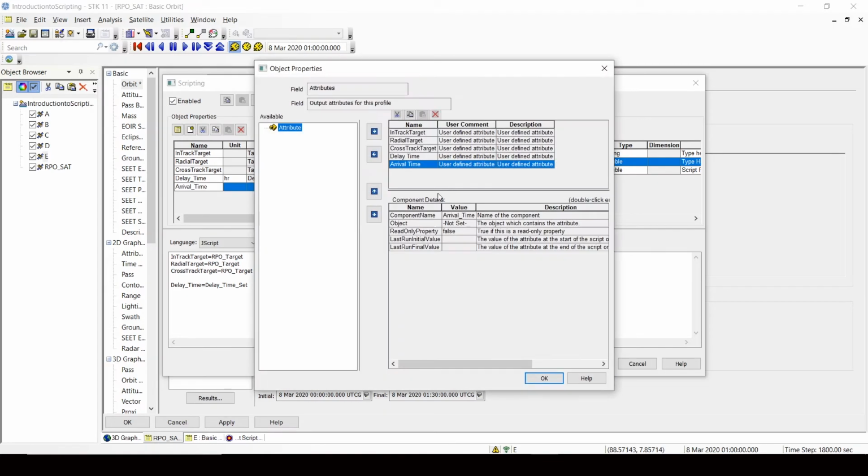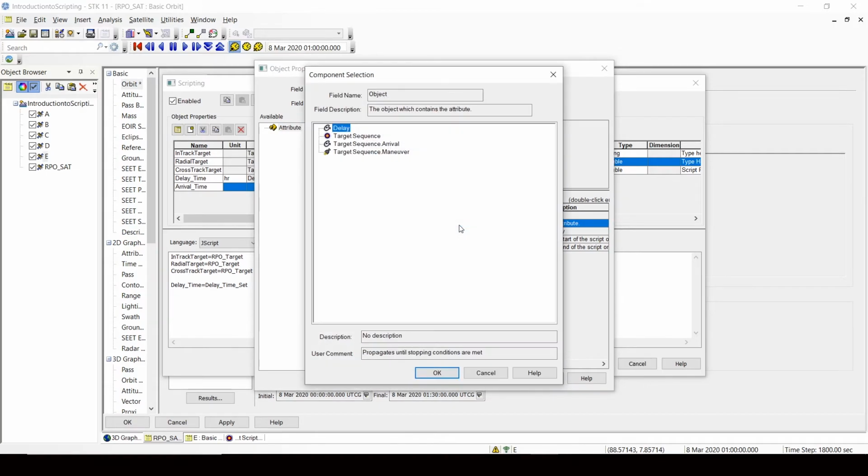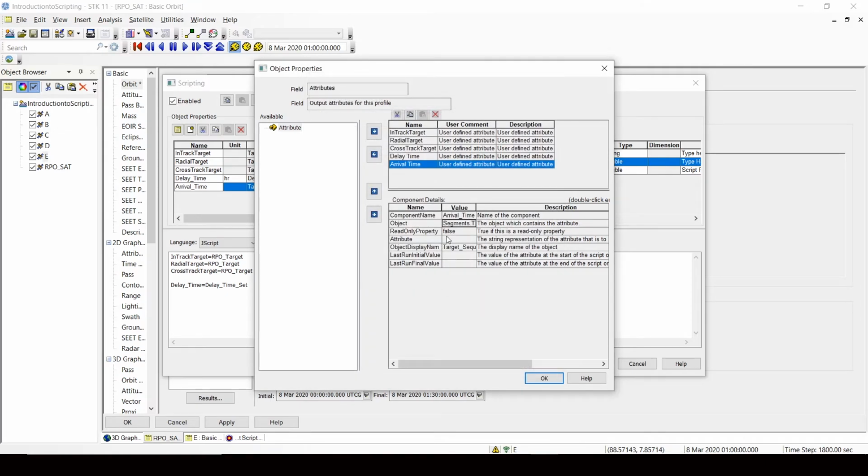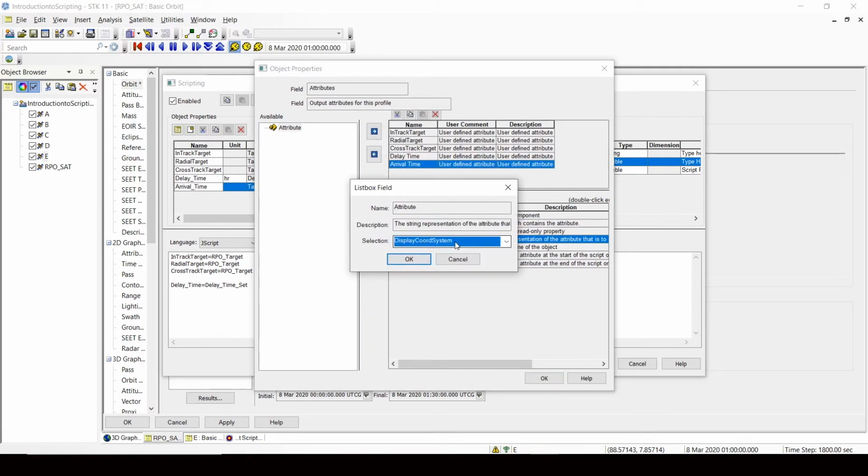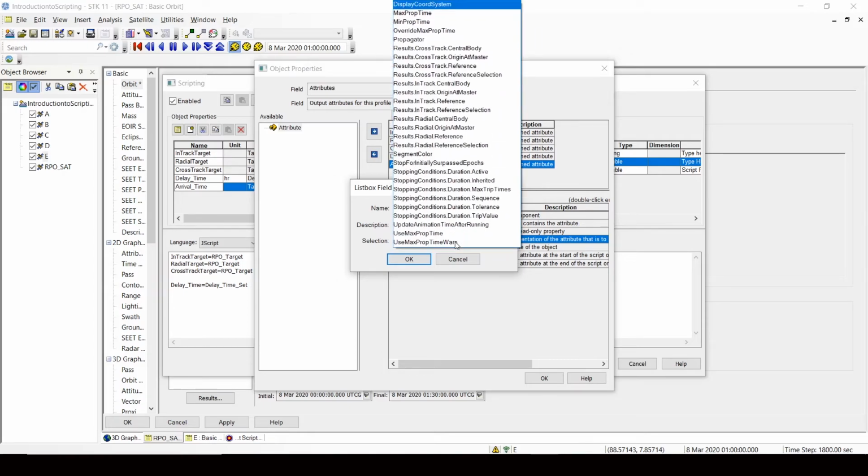We'll go into the properties of arrival time. We'll find the object. It's not going to be this delay. It's going to be the arrival propagate, which is similar to where the target lives. We're going to find the attribute that we're looking for. It's just like what we did with the delay time. It's going to be the stopping conditions trip value of that propagate, so duration trip value.